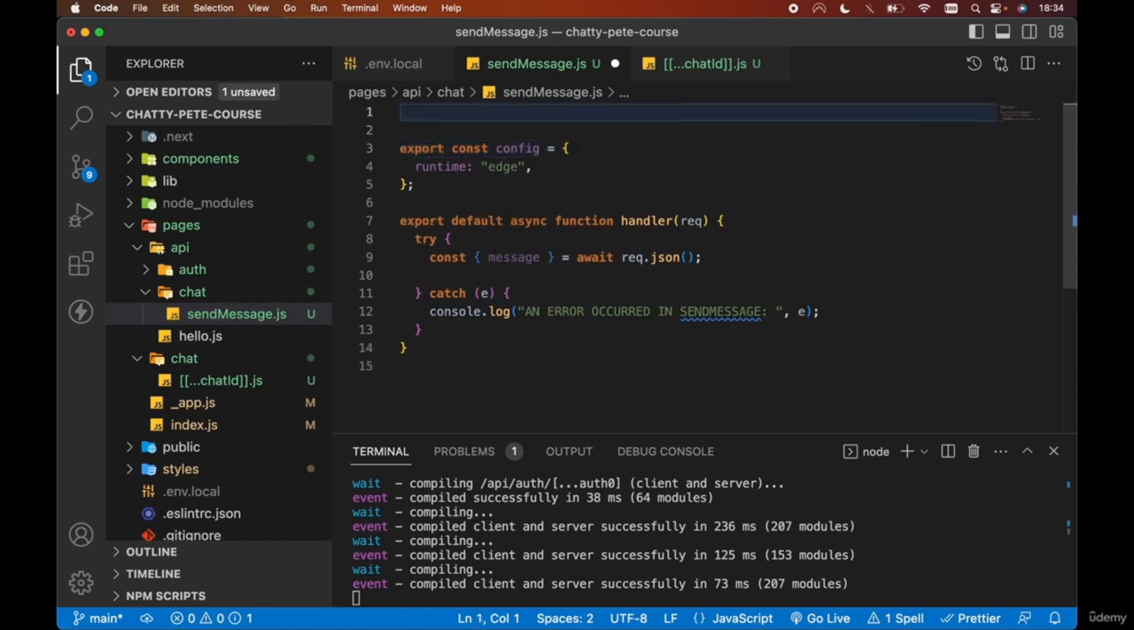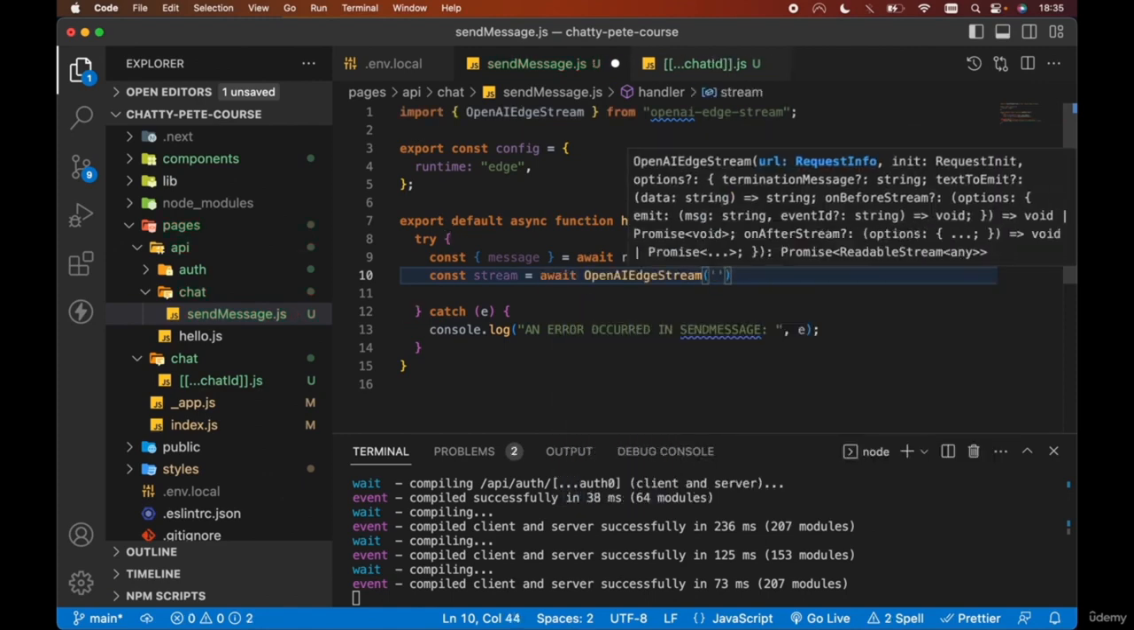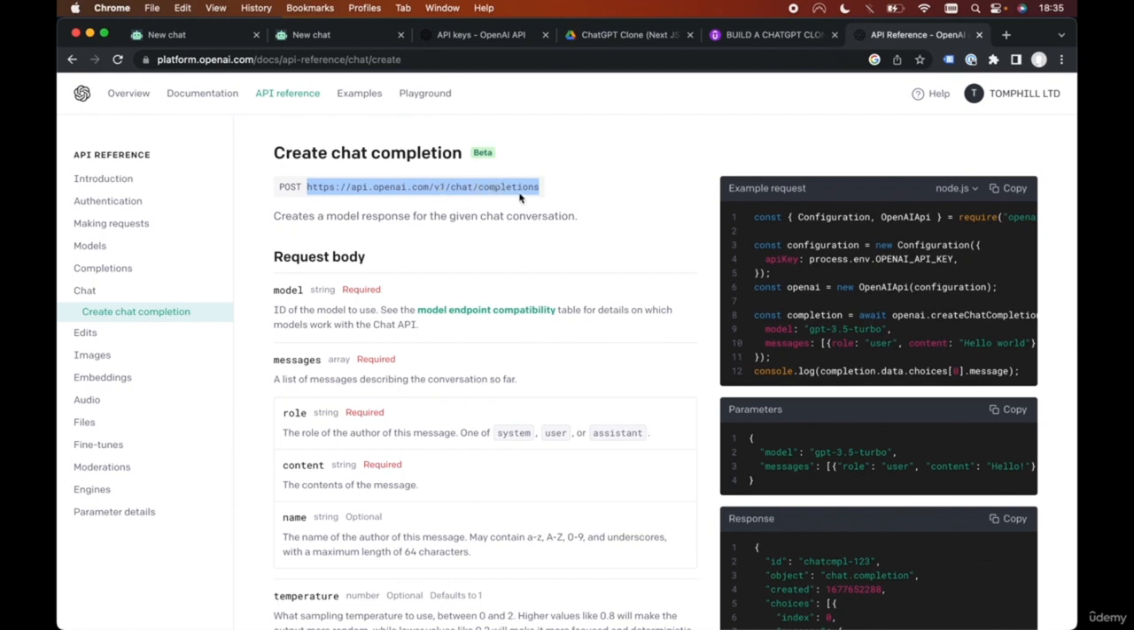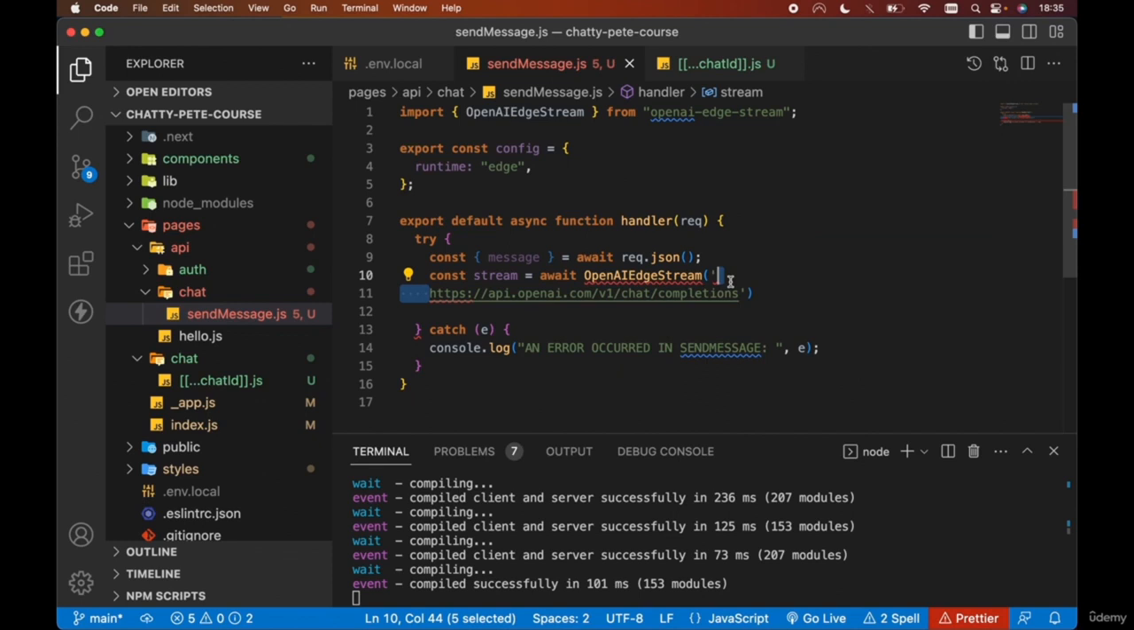the OpenAI Edge Stream package. So let's import it at the top here. We want to import OpenAI Edge Stream from openai-edge-stream. Then underneath where we're destructuring our message, we want to create a new stream here. So let's go const stream and set this equal to await OpenAI Edge Stream. And the URL we want to hit is the v1 chat completions endpoint. So let's copy this URL here. So it's https://api.openai.com/v1/chat/completions. So let's copy this endpoint then and paste it in for the first argument to the OpenAI Edge Stream.